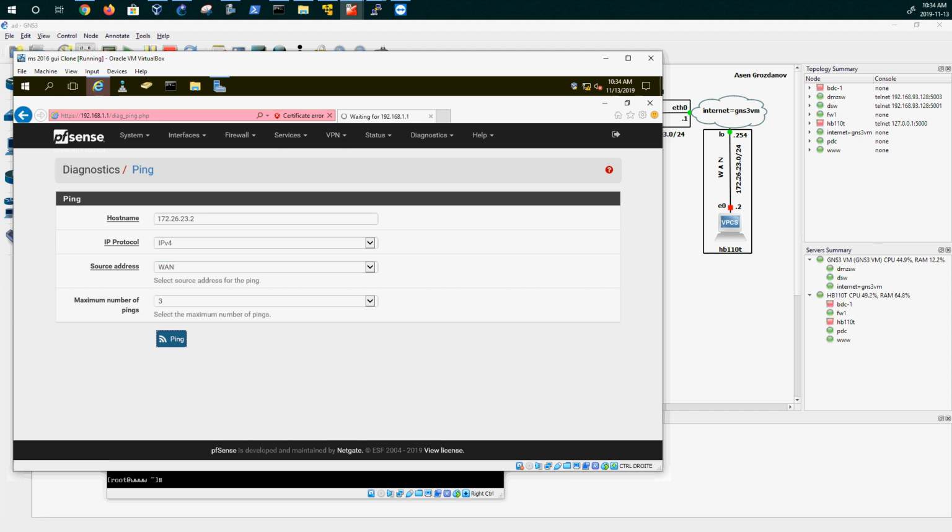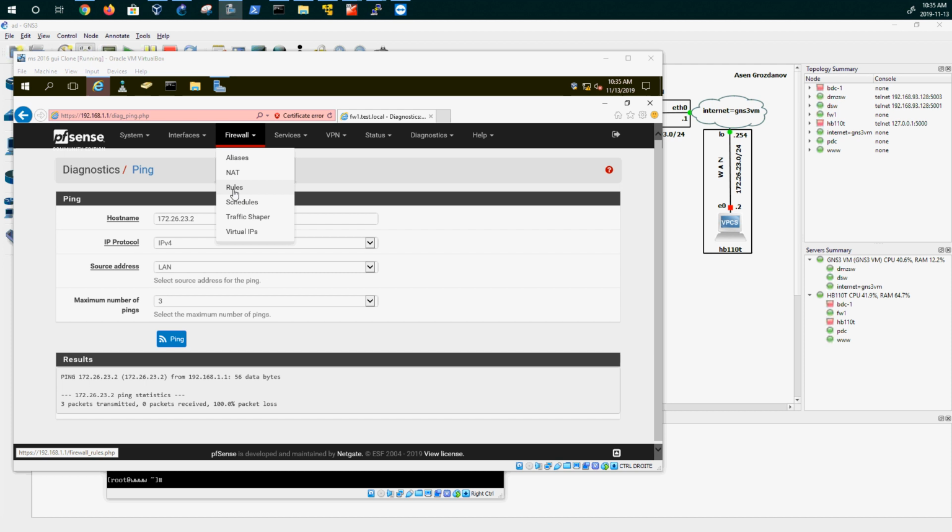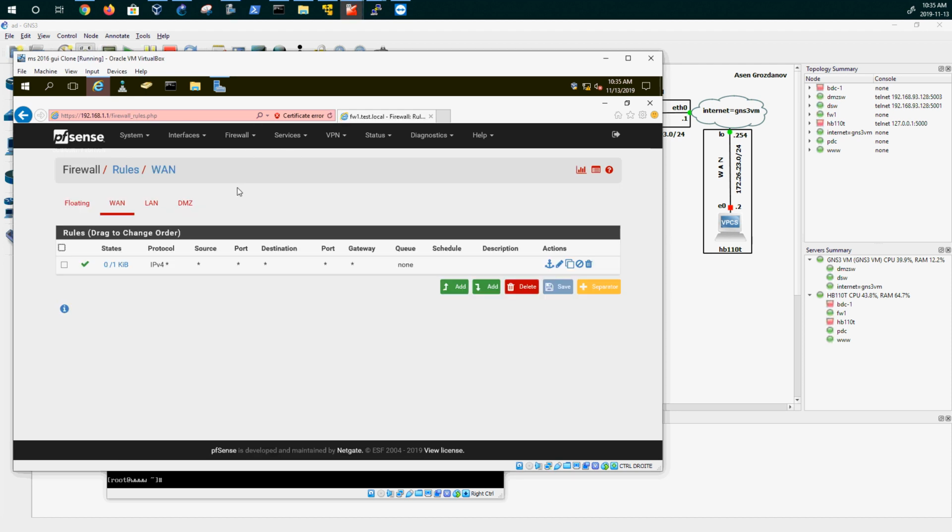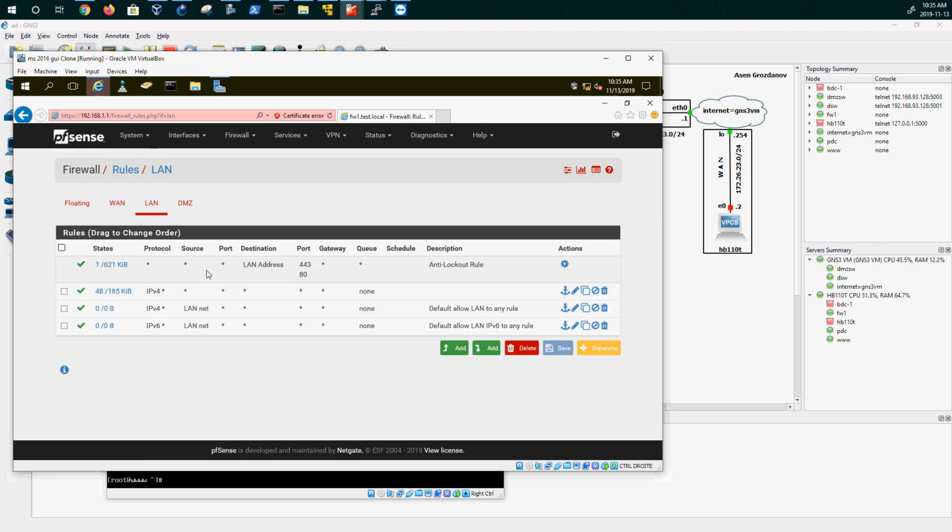We'll go to the firewall, then we're gonna go to rules. Now we're gonna allow everything, actually. So I'm gonna go to the WAN one first, and this one is allowed. It's already done, but if it is not, you just click add. On LAN it's done already too, and in DMZ, it's done too.